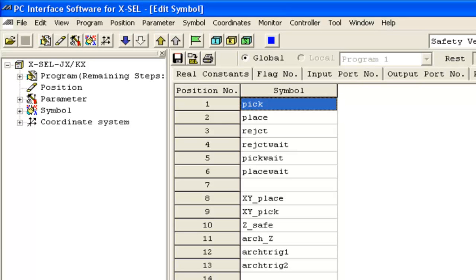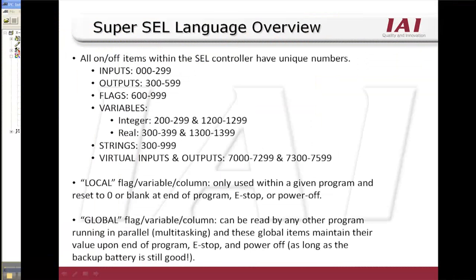Symbols are case sensitive. The XSEL controller has data types such as integer and real variables. These variables can be used to store number information such as position data, cycle times, part counts, etc. The information inside these variables can be manipulated using many math and position commands. There are two types of data, global and local. The global variables are used in every program, whereas a local variable is only used by that particular program.